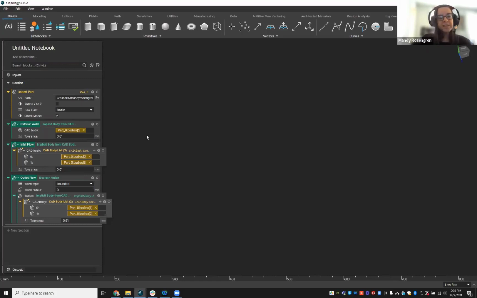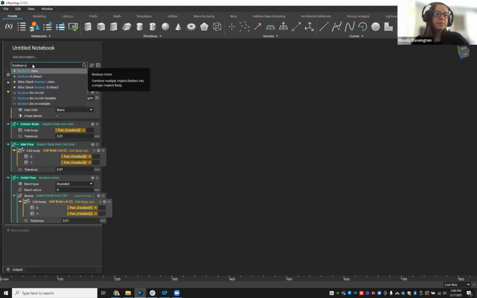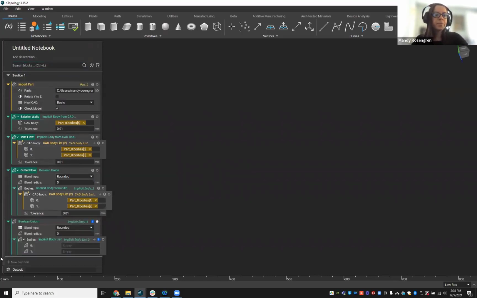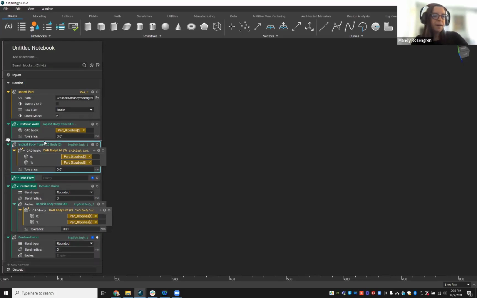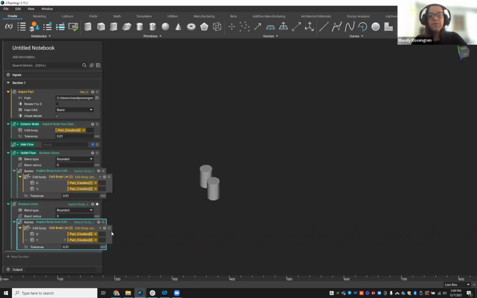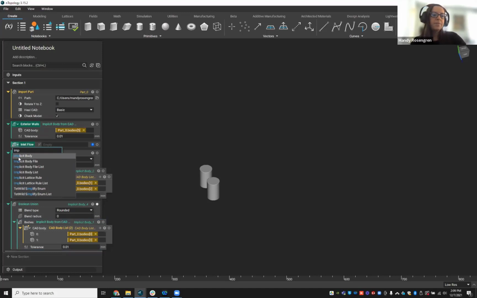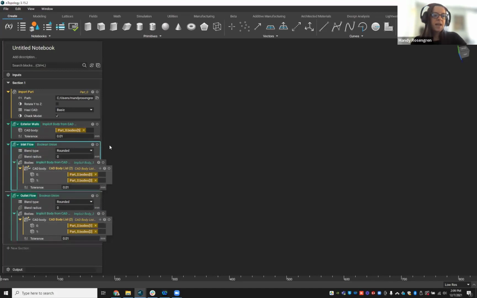So I'll do the same process with the inlet flow. So I can grab another Boolean union and delete our implicit body list. And then drag out that implicit body from CAD body, like so. So I see that 2 items in my list and place them in for my bodies. Then for our inlet flow, again, I'll click on that icon that showed implicit body list and just type in implicit body to change that. And bring that in to our Boolean union.